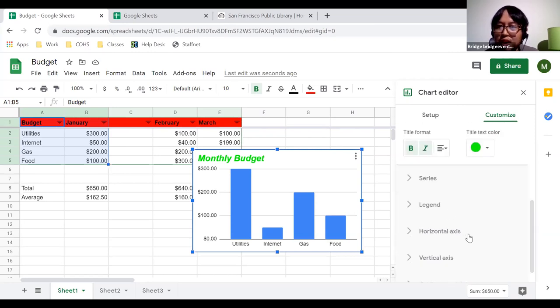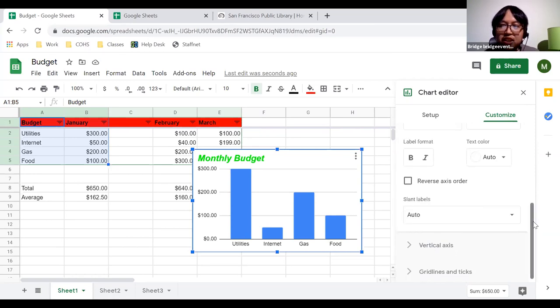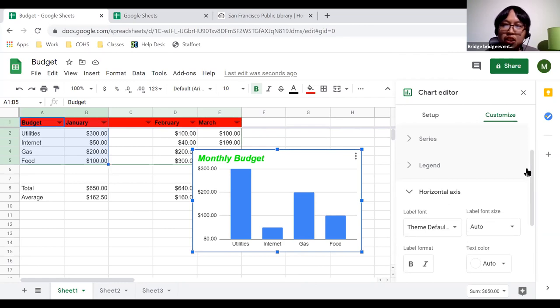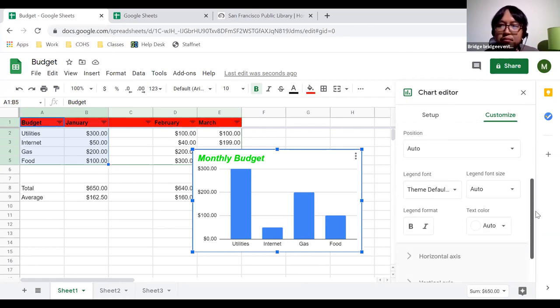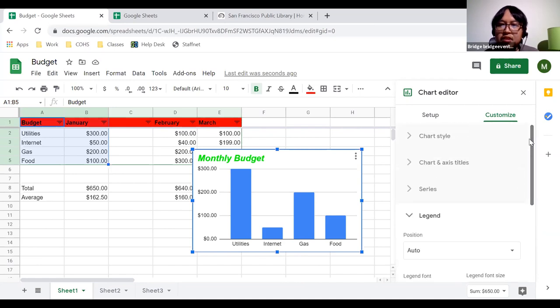There are more options on the bottom right here, horizontal axis, vertical axis. If you have time, you could take a look and do a little modifying and changing yourself. So that's pretty much how you could create a basic chart of your data.